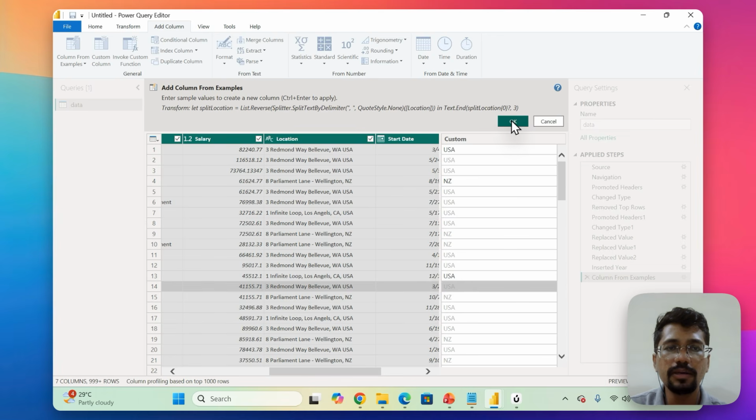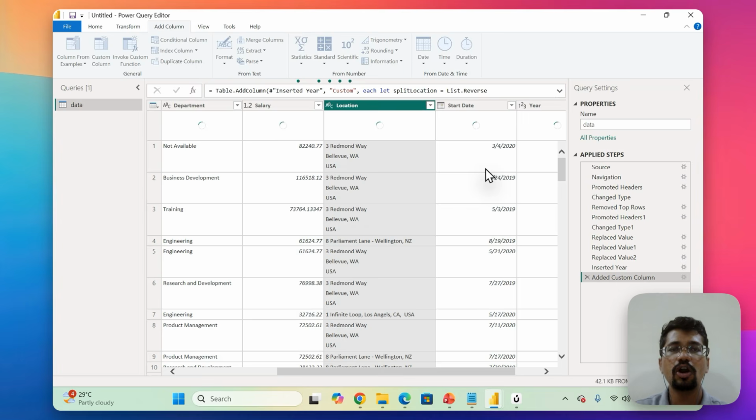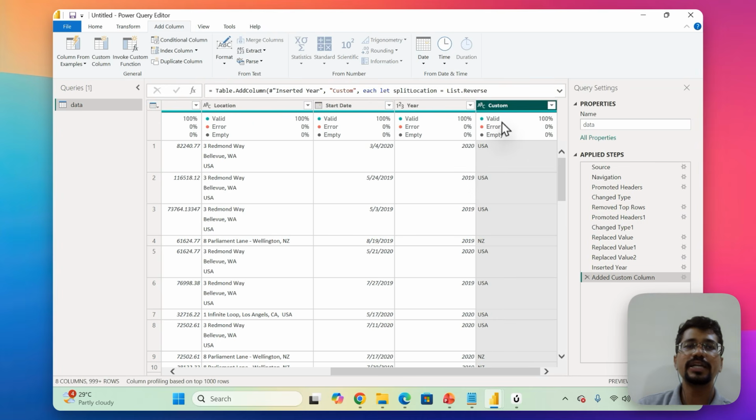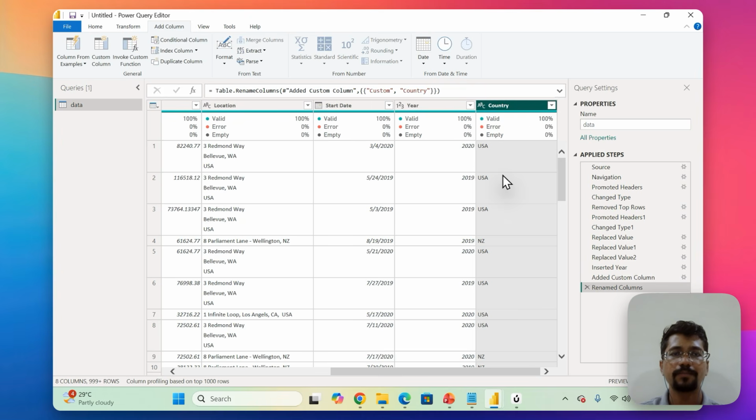I will click on OK and you can see the column name will appear. Unfortunately, I have not renamed it, so I will double click on this column name and rename it to, let's say, Country, and simply press enter. But remember, you will use this Column From Examples feature when there is a common pattern in all the values of that particular column. Then only it will work effectively, otherwise it will not.